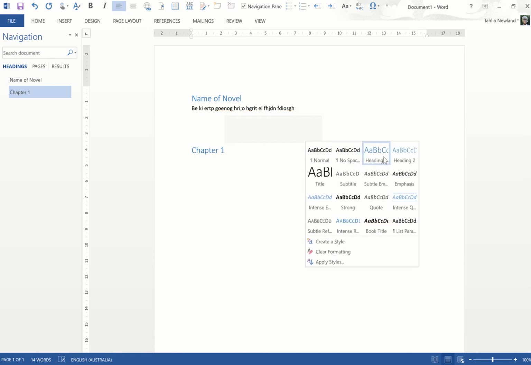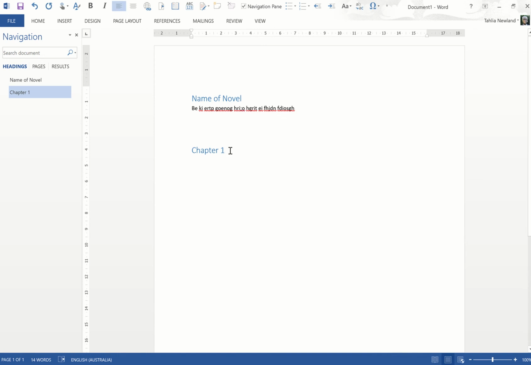Now, use the headings that have got the blue because they'll come up without any problem over here. Sometimes the ones that have got black titles don't come up so well. Don't know why. That's just the way it is. Okay, so we've got chapter 1, and you're going to do right.